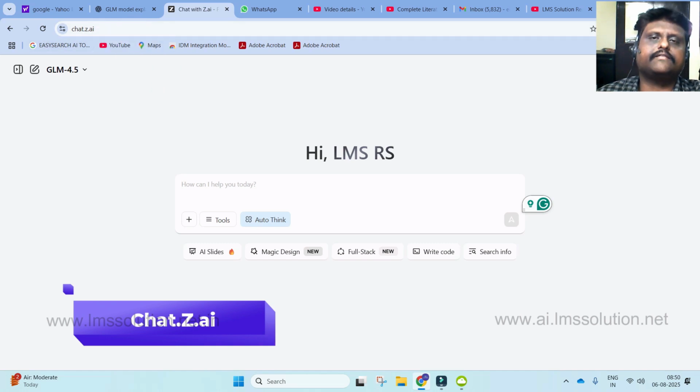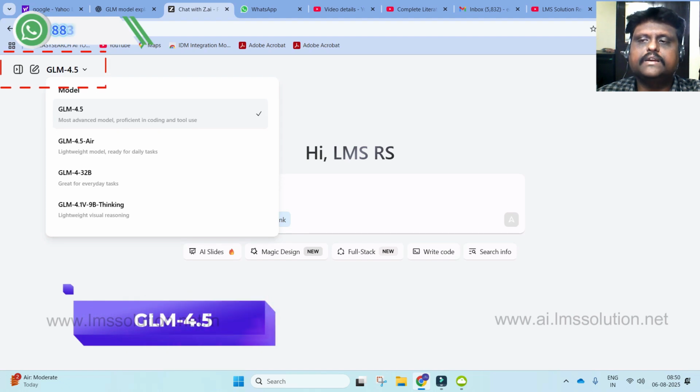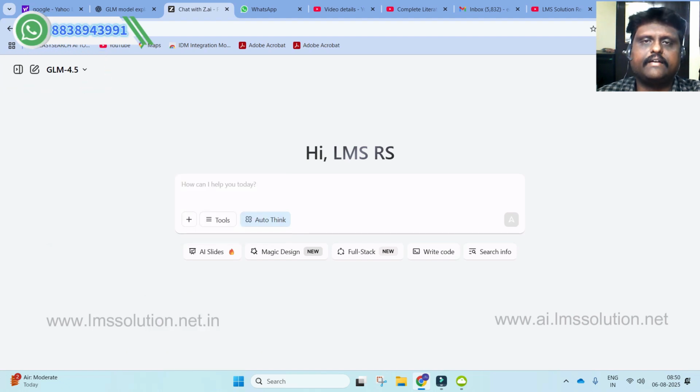So this is the dashboard of this chatbot. Here you can see it is powered by GLM 4.5. It's a free AI chatbot, and you'll have different kinds of options in this particular chatbot.